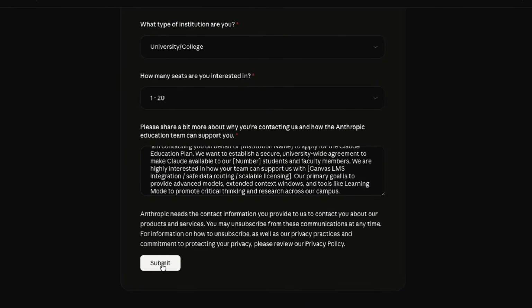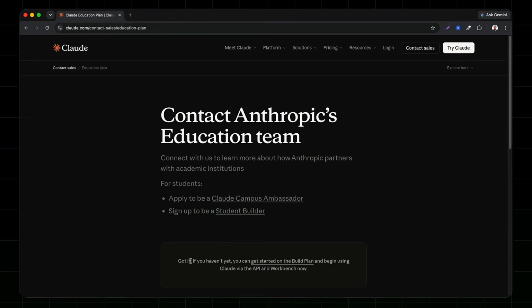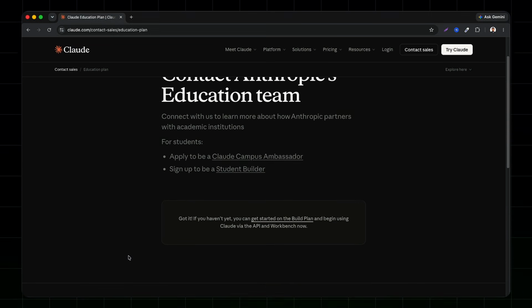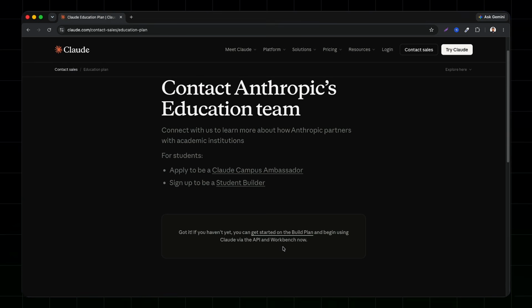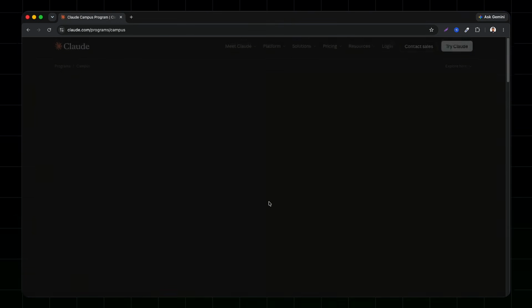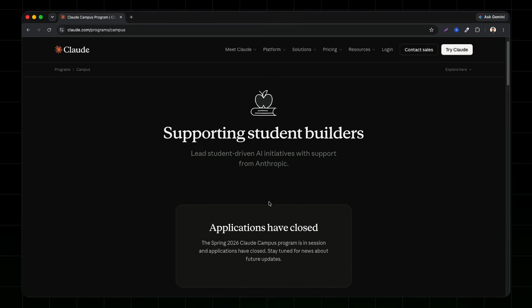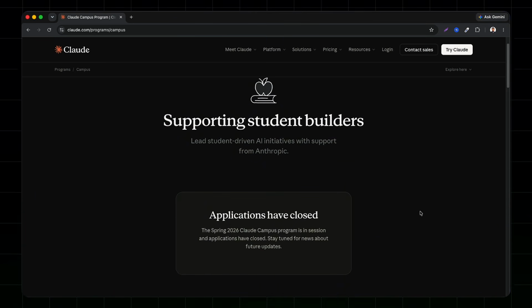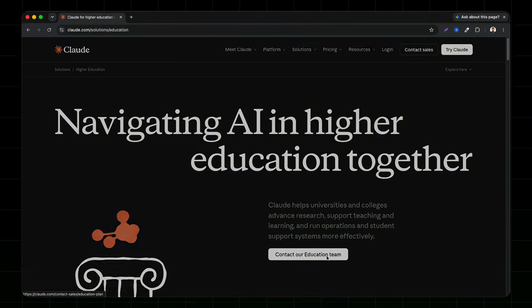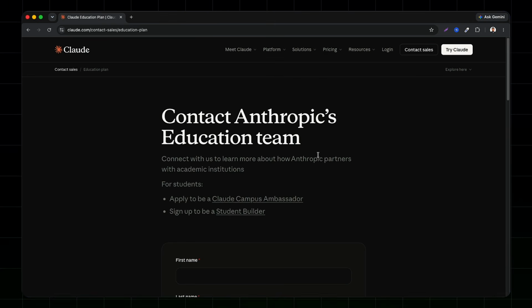Once you have done, you look something like this. All you need to do now is to wait for their email so that you can get your approval. Also, it's important to note that in some countries, unfortunately, application has already closed for the spring session. So you just need to wait until they open it again, and that's how a student can get Claude AI Pro for free.